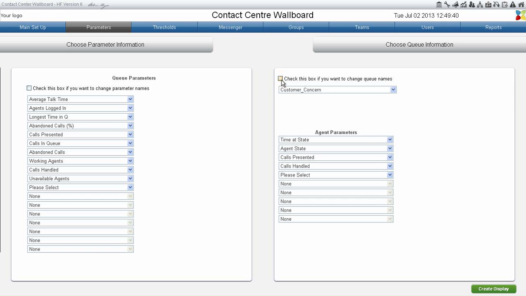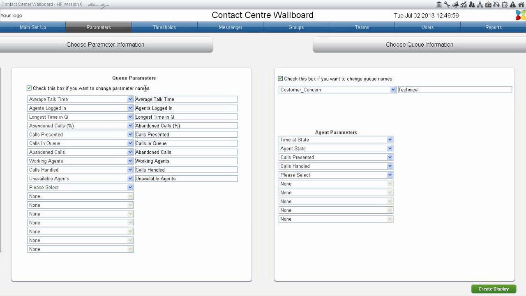You'll notice this checkbox here. If I check that, it gives me the opportunity to change the display name on the display. So this is the customer concern queue, but we're actually naming it technical, and that is how it will show on the display. And the same for over here where we have the queue parameters. If I click that, I can actually change those. So for instance, longest time in queue, for whatever reason, I can just change that to longest in queue, and that's how it will show on the display.